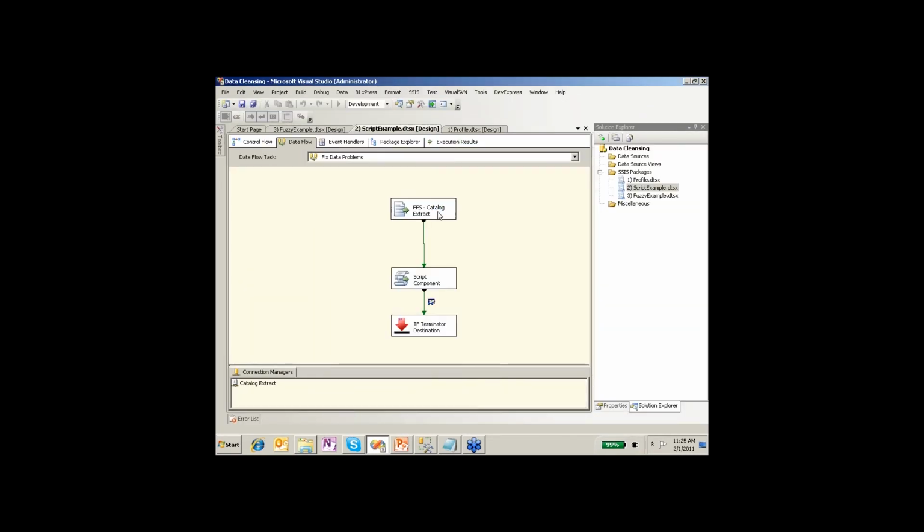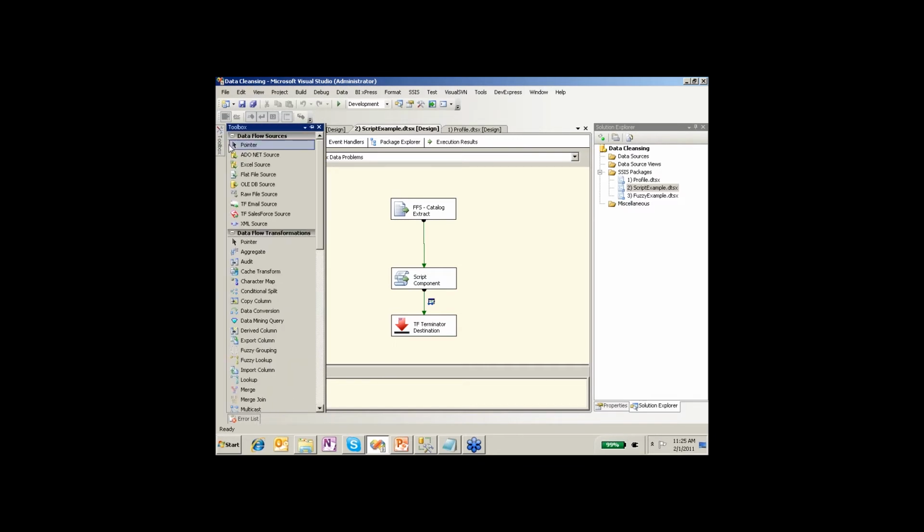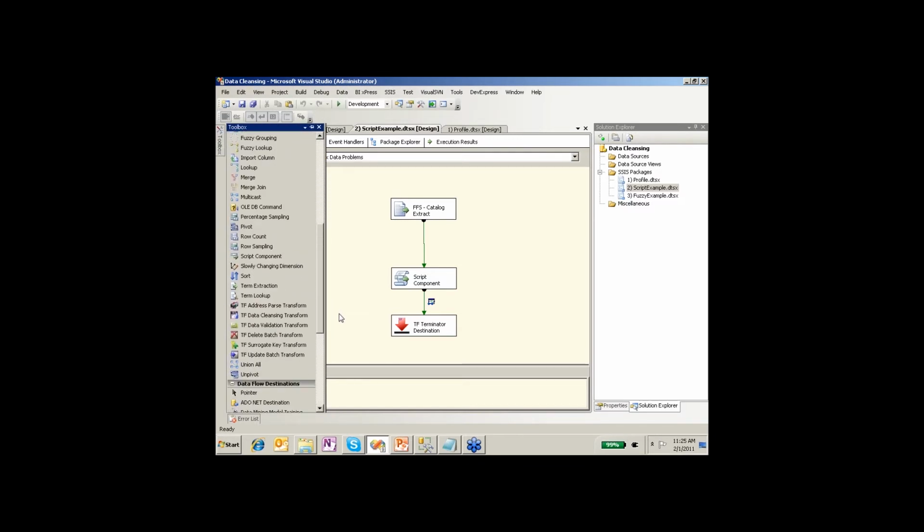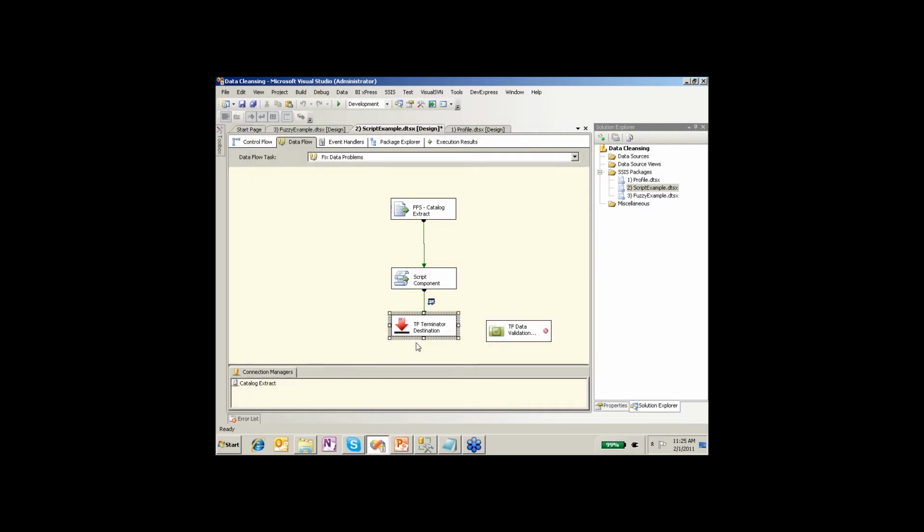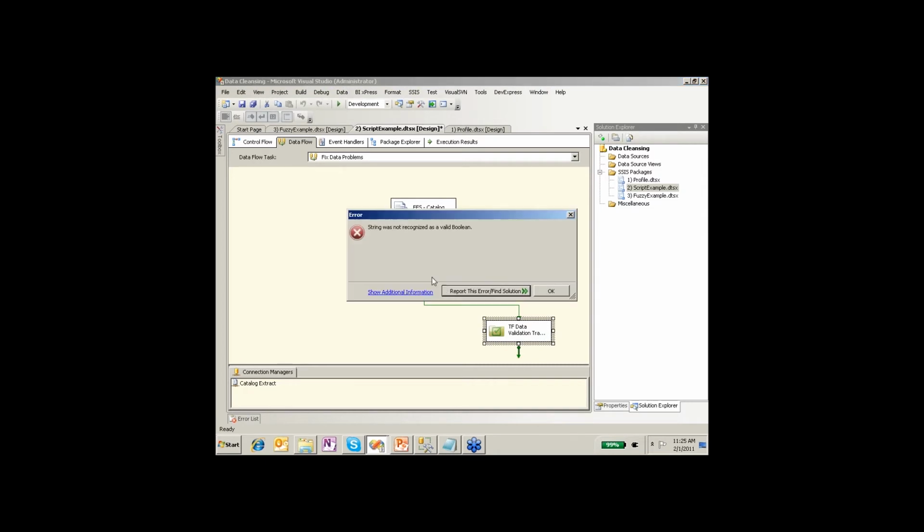Now, there's also a free component I want to share with you guys as well. As part of Task Factory Community Edition, there is a free component called the Data Validation Transform. It would have done this in a few seconds for us. Let me delete that. I'll wire this up just to show you real quickly. I wouldn't be showing this to you if it wasn't free.